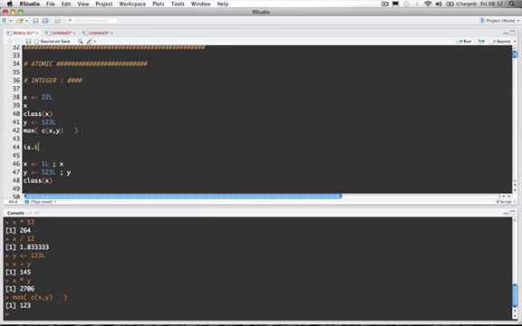There is also another function called is.integer of x, and I can see down here that it is TRUE. But if I put is.integer of 12.3, it's going to be FALSE. Okay.